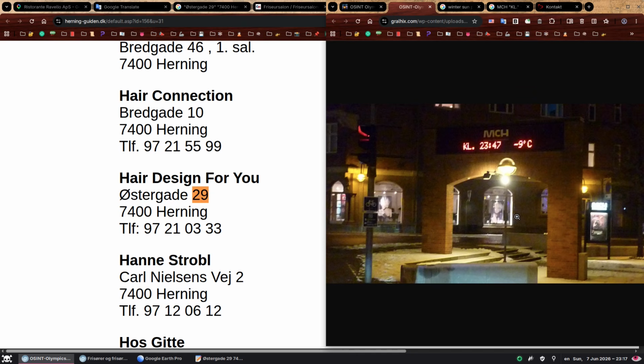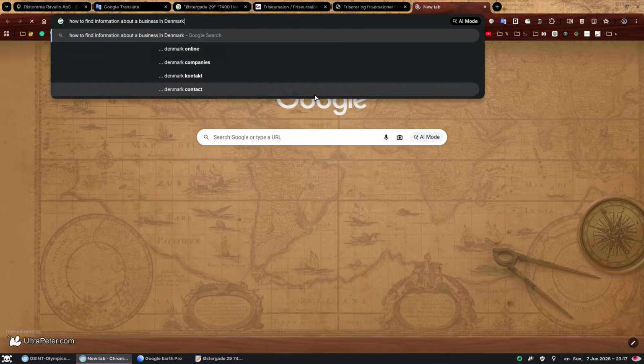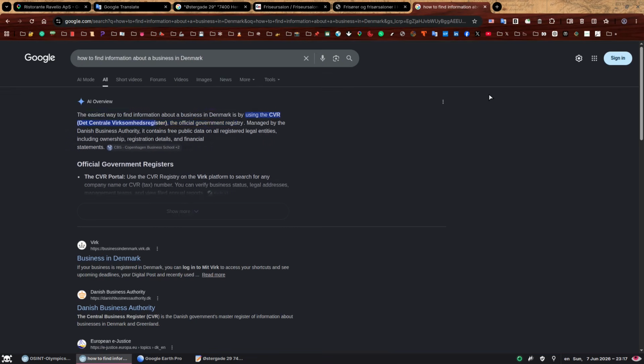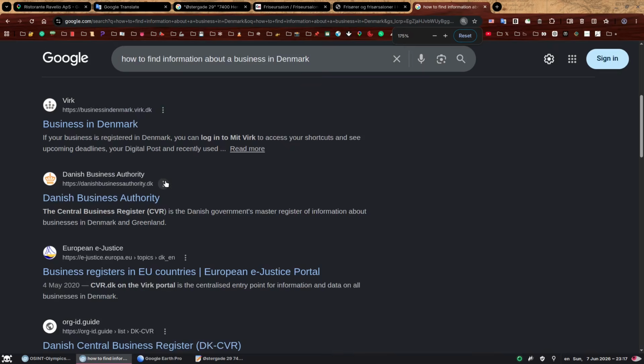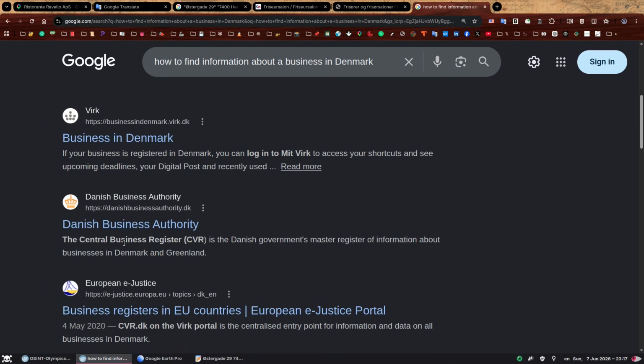We can try to find out if Denmark is one of those by searching for something like how to find information about a business in Denmark. Easy enough, right? Why complicate things with paid tools, paywall platforms, or fancy AI? Just Google it. According to the results, which I'm going to zoom in on, the Central Business Register, CVR, is the Danish government's master register of information about businesses in Denmark and Greenland. Brilliant, that is exactly what we needed.